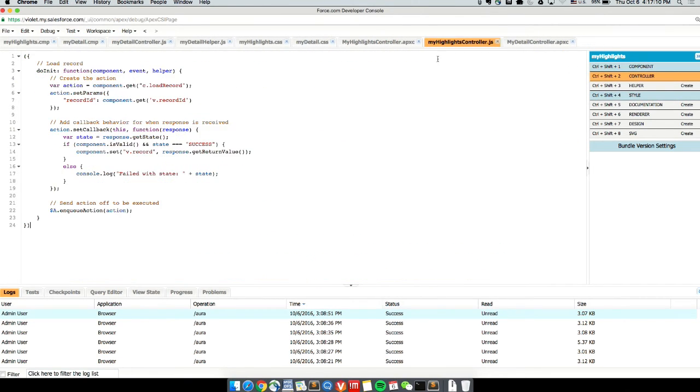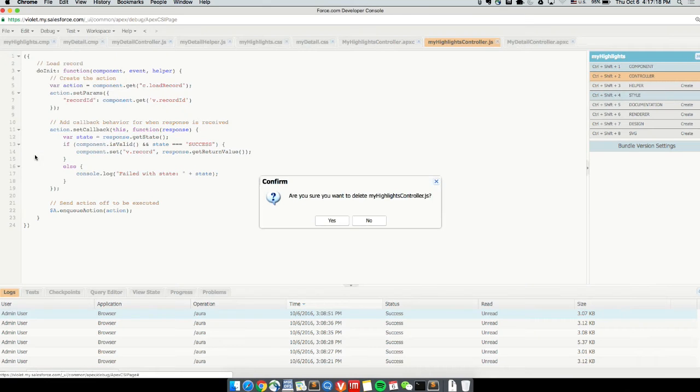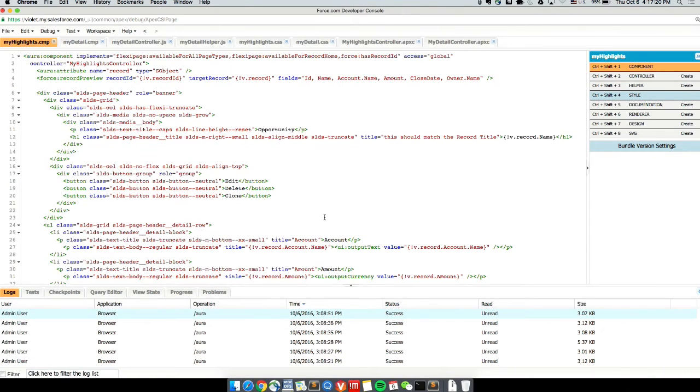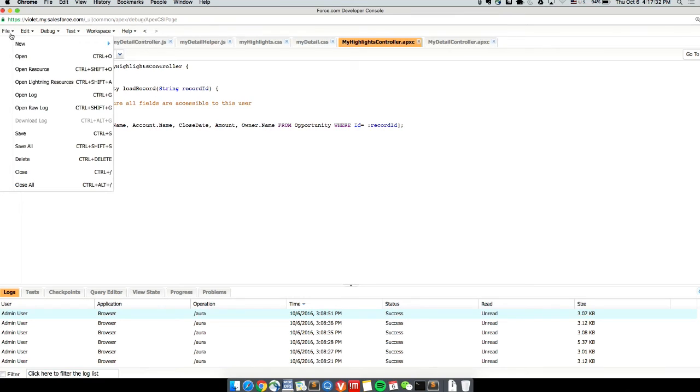Now, if I look at my controller, loading the record is the only part of the JavaScript controller. So I don't need it anymore. I can go ahead and just delete it. Since I've already deleted this JavaScript side controller, I also no longer need the server-side controller, which basically generates the SOQL and loads data for me. I'm going to delete this as well.